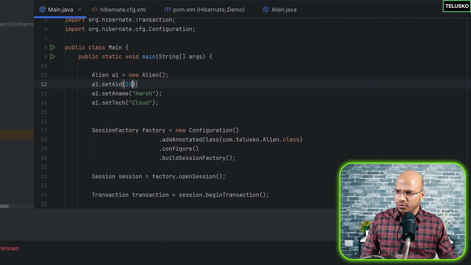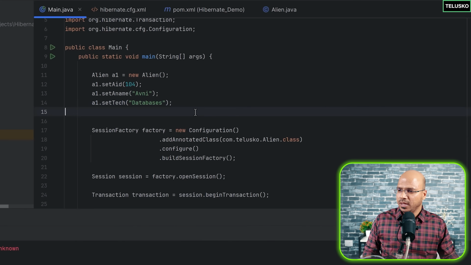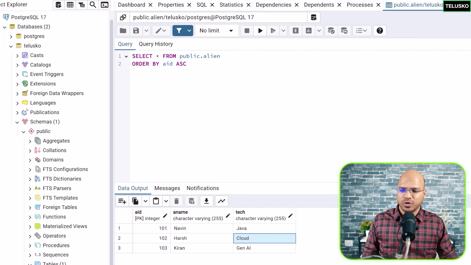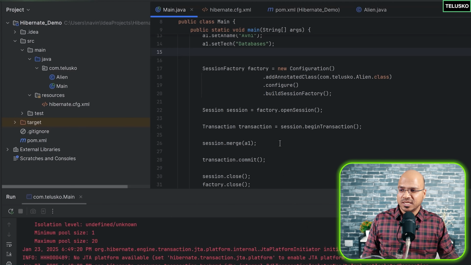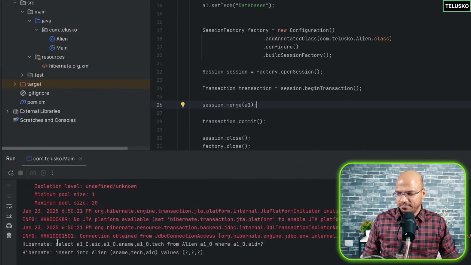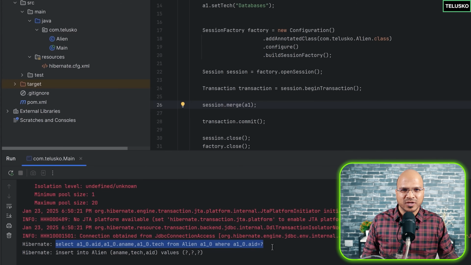Let's say there's 104 and let's have a new name. Let's say Avni, and let's say Avni likes to work with databases. Okay. And now I will fire this. But if you look at the table, we only have 3 records. We don't have 104. So merge makes sense when you want to update. But let's say if you don't have that data, what will happen? And if you scroll, it is firing a query. When you fire the query, we don't have 104. In that case, it will insert.